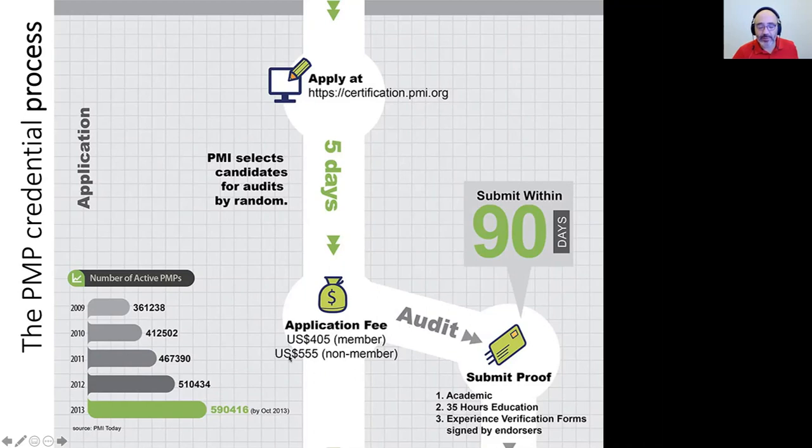Now let's see how much the application fee is. If you are a member, you pay only $505. If you're not a member of PMI.org, as I told you, you paid the fees which are $135. They deduct $150 from the course. If you were audited, you have to submit proof, academic proof, the 35 hours education certificate that AUB will provide you with when we finish, and experience verification forms signed by your sponsor.